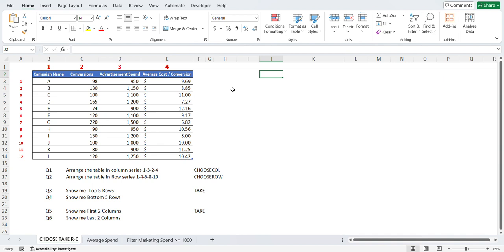Today we are diving into two incredible Excel functions, TAKE and CHOOSE. These are the secret weapon, guys, for anyone who wants to impress their colleagues or boss and save hours of work. So buckle up and let's make Excel fun and fast.